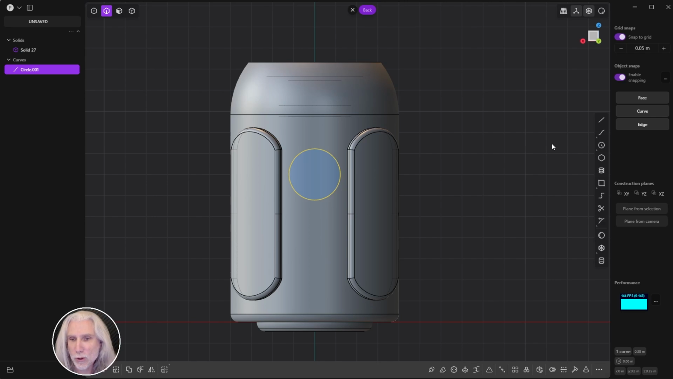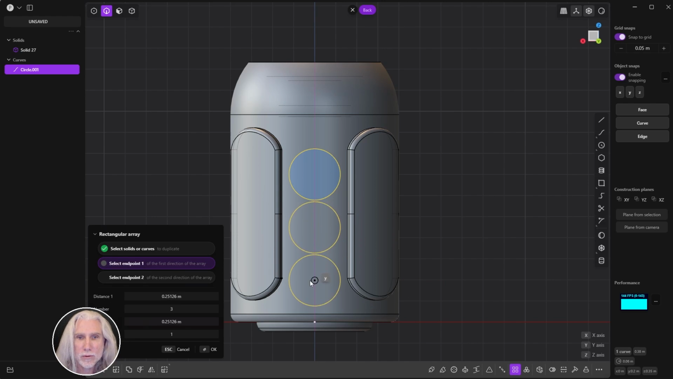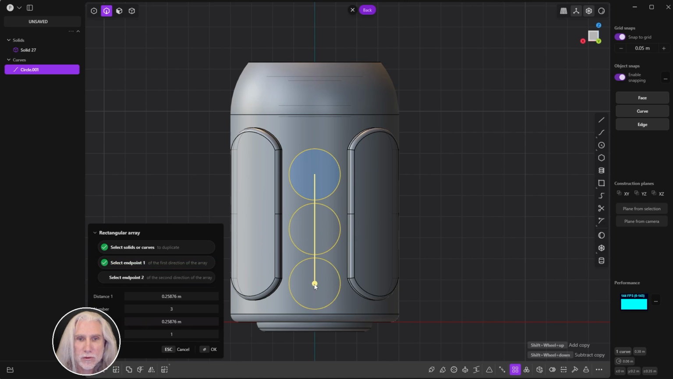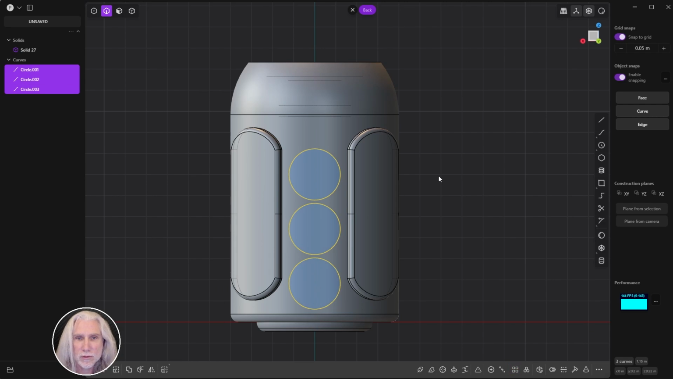How about that? Okay, there's got to be a way easier way to do that, but let's do an array. So I'm going to do my rectangular array with my circle curve selected and just drag down, and it'll just stick to that Z-axis there. Let's click and enter. So that looks pretty good.